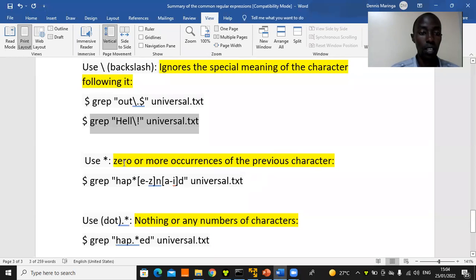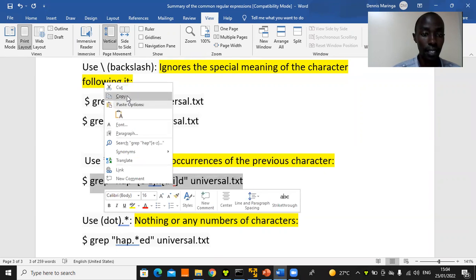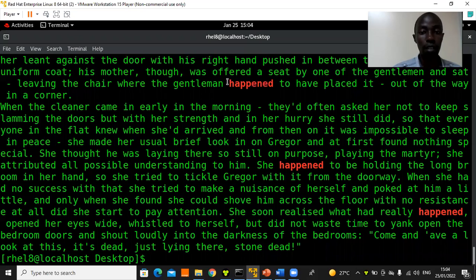And then we need 0 or more occurrences of the previous character. So it should start with the word happy. Whether we have happy, we have happiness. So let's see. You can see append, append, append.